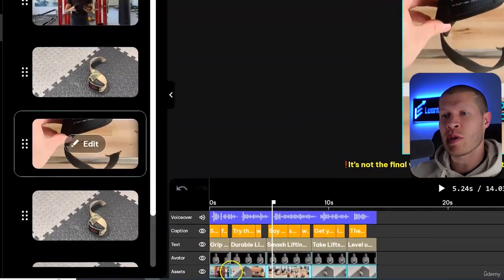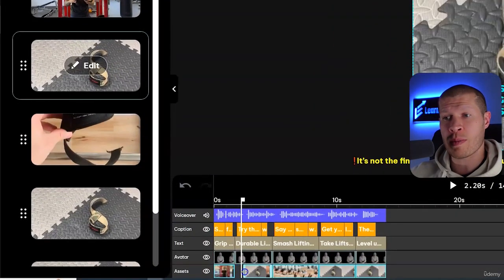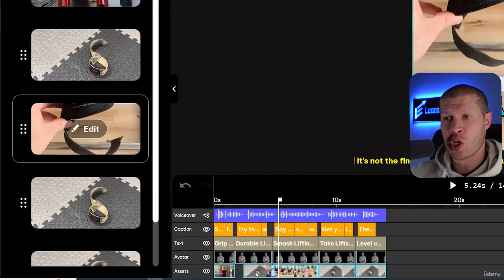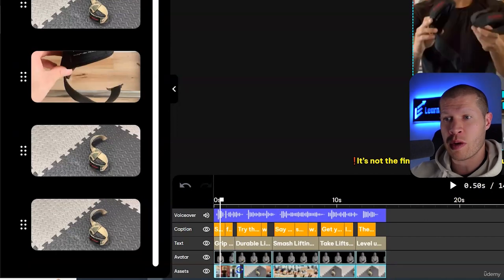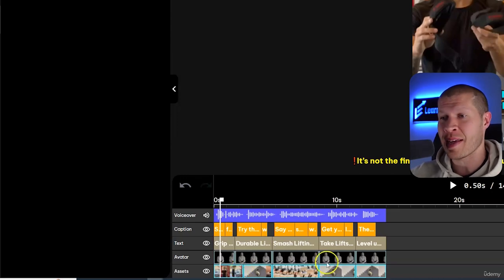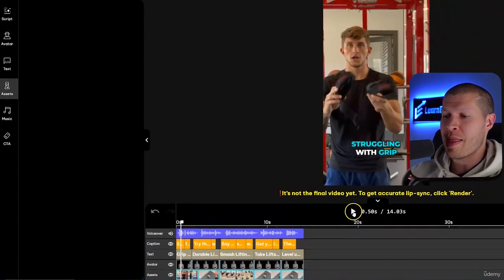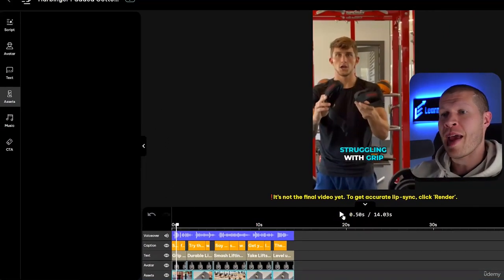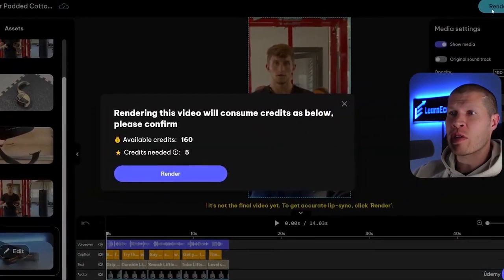Another thing you can also do is shorten them. So if you wanted that a little shorter, you could shorten it. If you want this clip in the beginning where he's talking about the lifting straps right here a little bit longer, you can do it that way and just stretch them out. It's really easy to edit this. So let me show you what it looks like, and then we'll actually go through and edit it around. And then when you're done, you just click render.